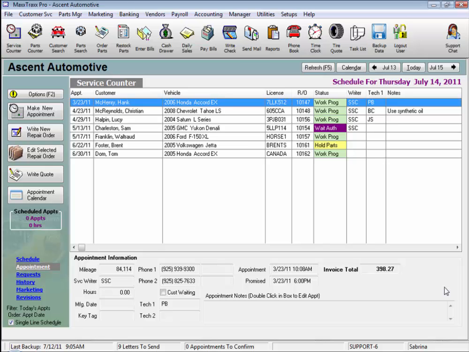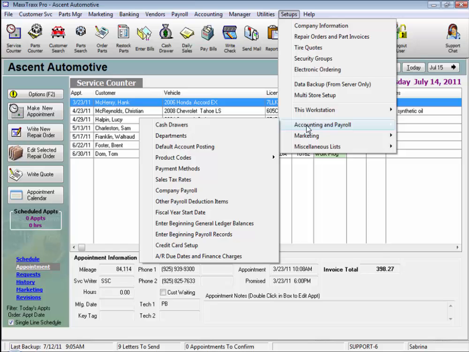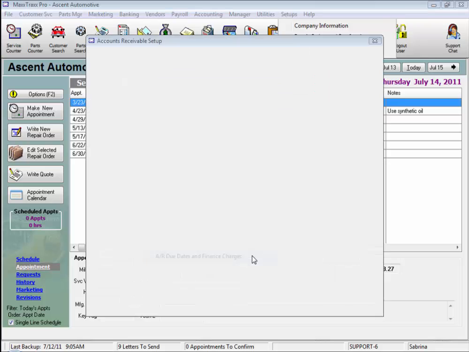Let's take a look. From the Setups on the menu bar, select Accounting and Payroll, then select AR due dates and finance charges at the very bottom.